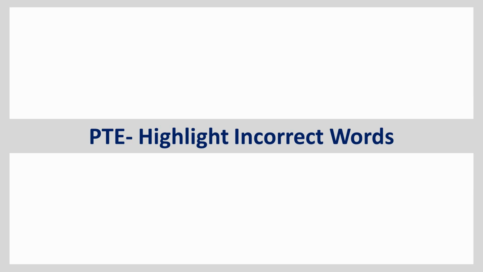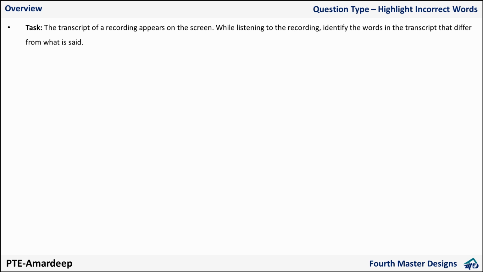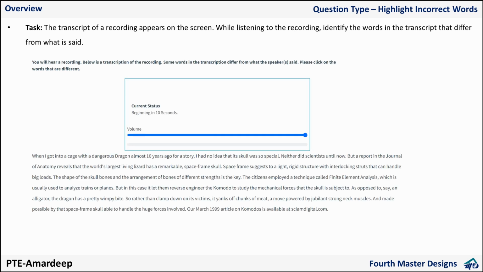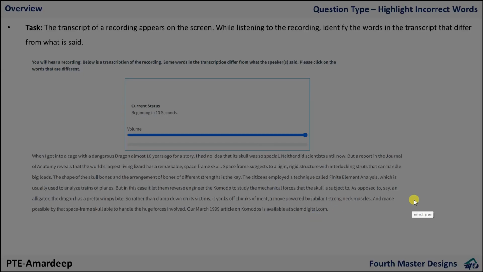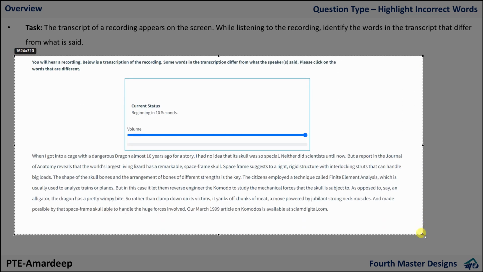In this lesson, we are going to learn about highlight incorrect words. So first of all, you are going to get a passage and they will be playing the audio of that passage. Or we can say it in this way, you are going to listen to a recording and you will have the transcript of that recording. In the transcript, or in the passage, some words are going to be incorrect.